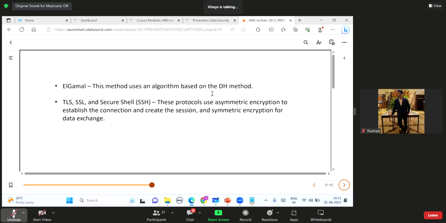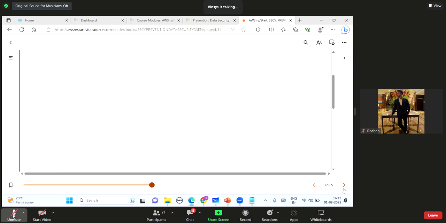This method uses an algorithm based on the Diffie-Hellman method, TLS, SSL, as well as Secure Shell, SSH. These protocols use asymmetric encryption to establish the connection and create the session, and symmetric encryption for data exchange.